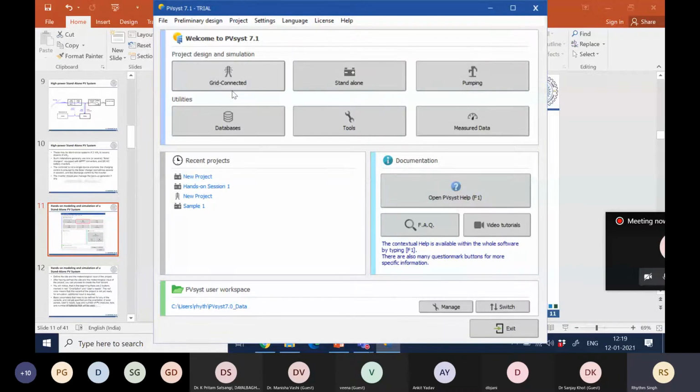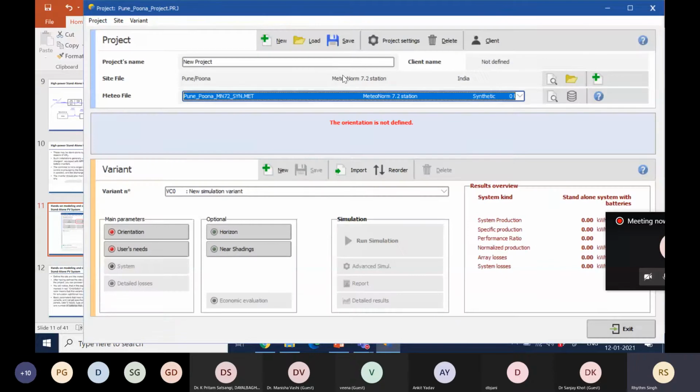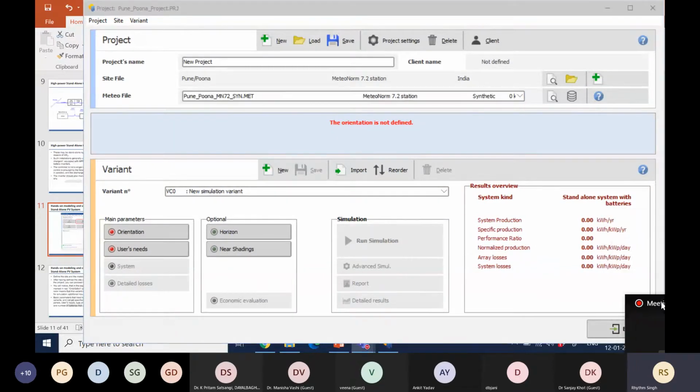For full-fledged system design, we go to this project design and simulation, and here there are different options. What type of system you want to design, whether it is a grid connected system or standalone or a solar PV pumping system, that can be chosen here. So let's first look at the standalone system, and we select this standalone button. So we get this type of an interface.